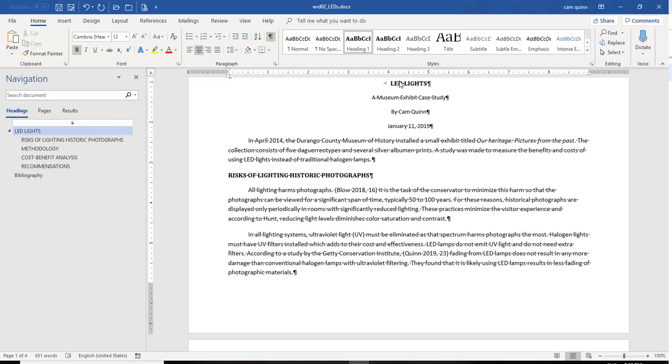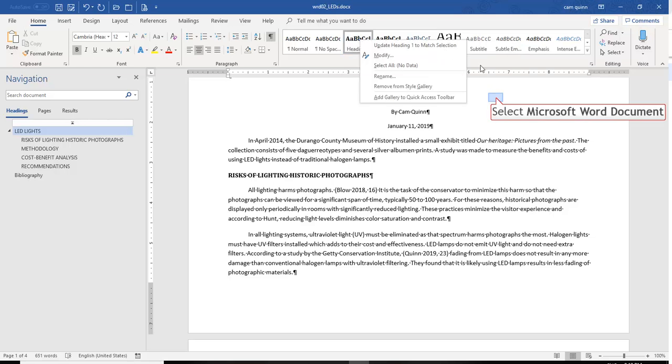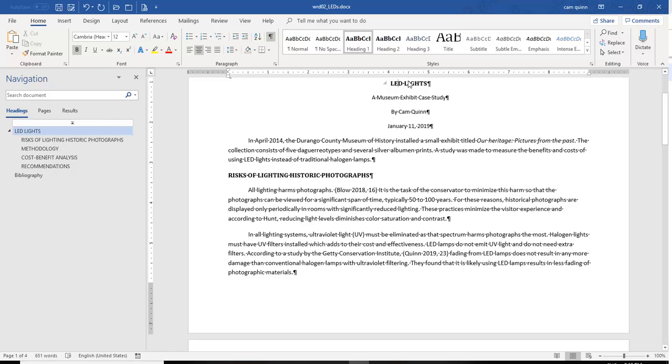One of the advantages of using a cell style is that when you modify the cell style, it will automatically apply that modification to every other instance of that cell style within the document. So in this particular case, I want to have all of my heading 1 cell styles centered as opposed to left justified. Before we do that, make sure you're positioned in the LED lights text, which has the heading 1 cell style applied to it, but is centered. I'm going to right click on heading 1 and say update heading 1 to match selection.